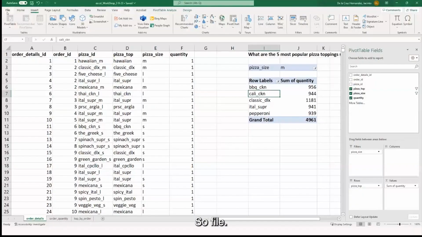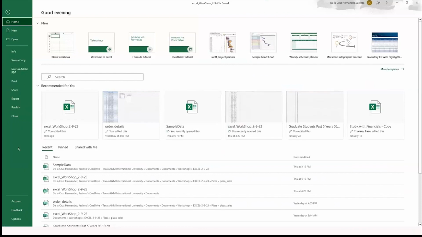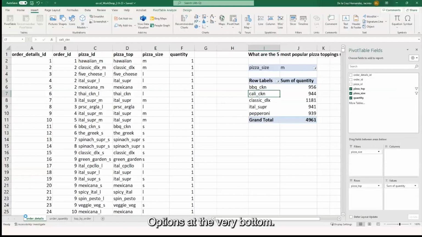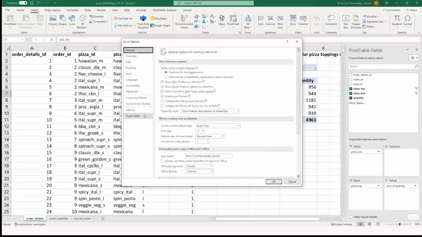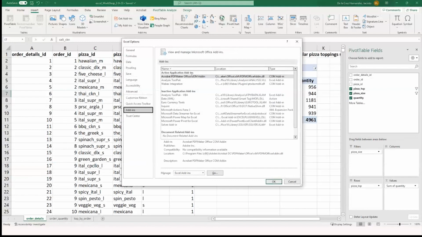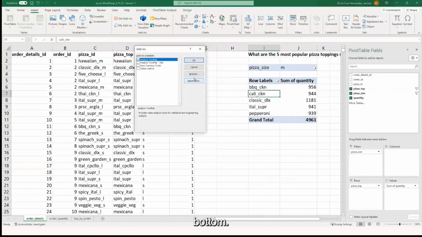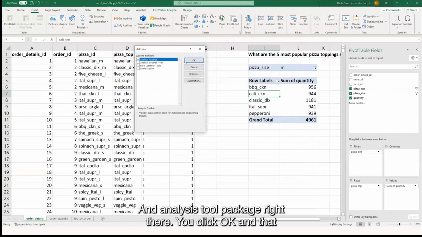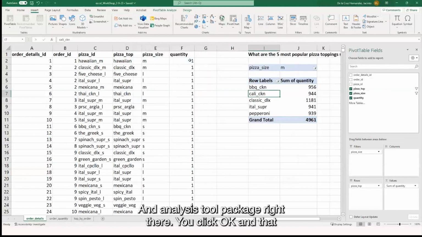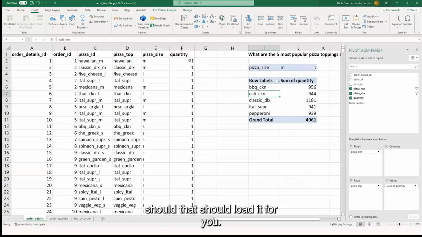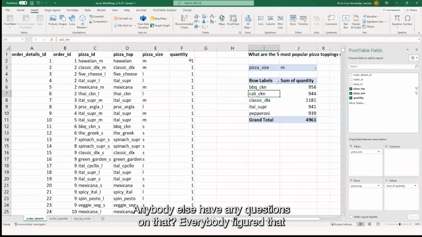Yes. So File, Options at the very bottom, Add-ins here on the left, Analysis Tool Pack, right? You hit Go down here at the bottom, and the Analysis Tool Pack is right there. You click OK, and that should load it for you. Anybody else have any questions on that? Everybody figure that out?